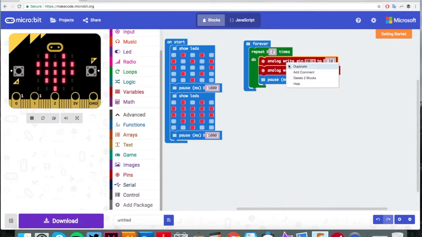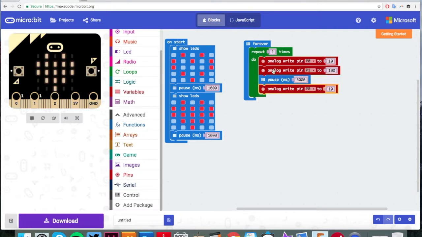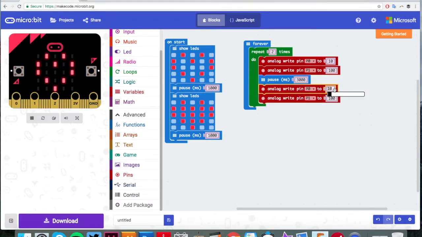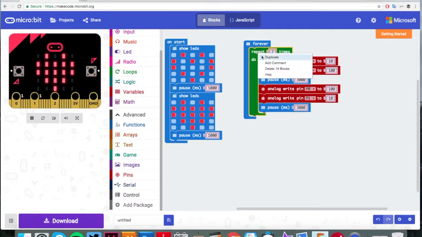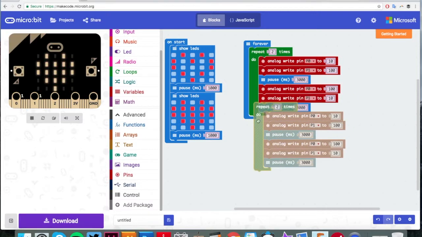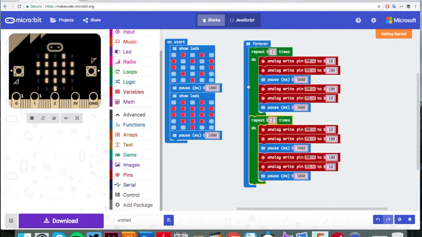Now what I want to do is make it drive backwards. So what I'm going to do is duplicate both of those analog write pins, and then I'm going to switch the number that's controlling the servo around. So 0 is going to be 100 and 1 is going to be 10. I'm also going to duplicate that pause, so it's going to go forward for 3 seconds, then backwards for 3 seconds. And twice, remember, because we put it in the loop.